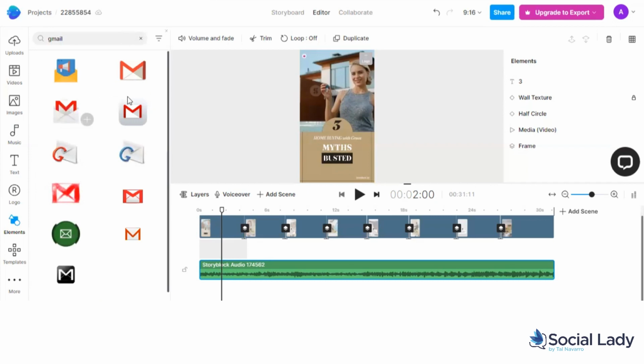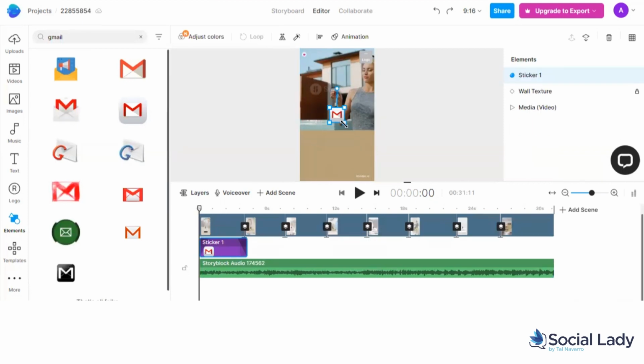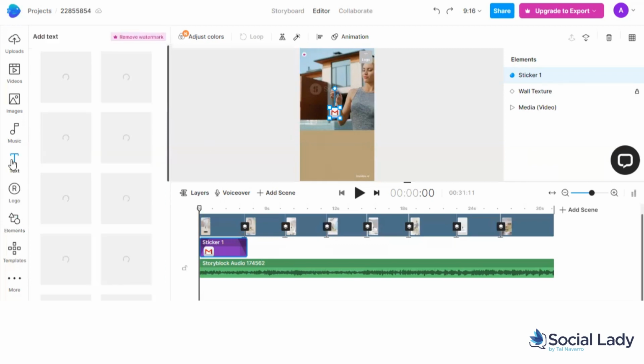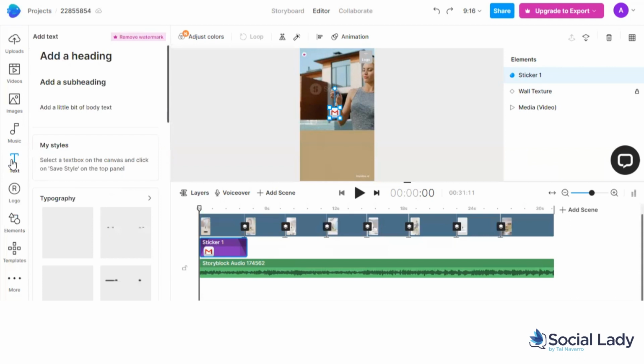Once you search, you have here the logos of Gmail. You just select the one that best suits you. For the sake of this video, I'm going to select this one, and then I'm going to edit. Once I edit, it's going to be here, and you can resize it. If you want it bigger, you can make it bigger. If you want it smaller, you can make it smaller as well. It's completely up to you. You can do this with any element that you would want to search. And let's say you want to add some text here, you can come here and add text as well.